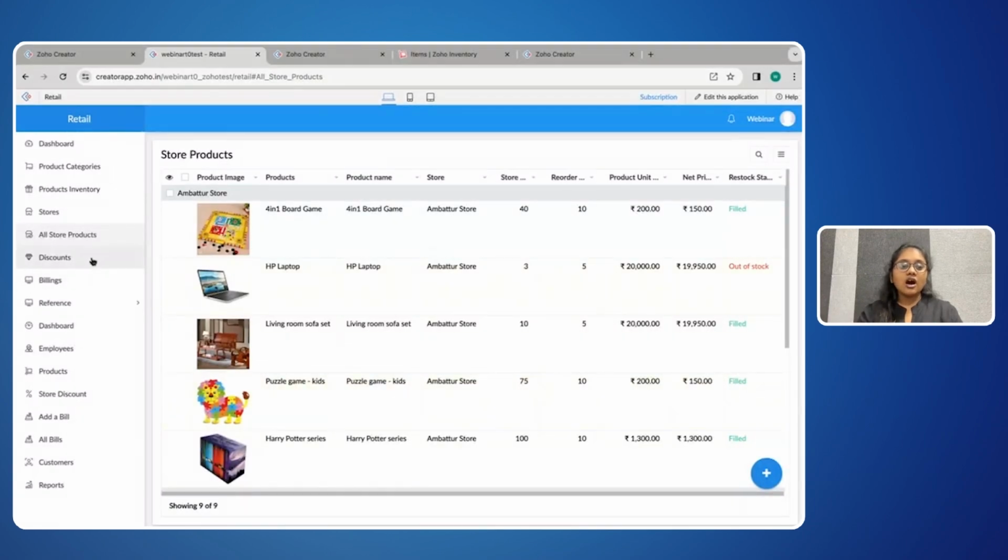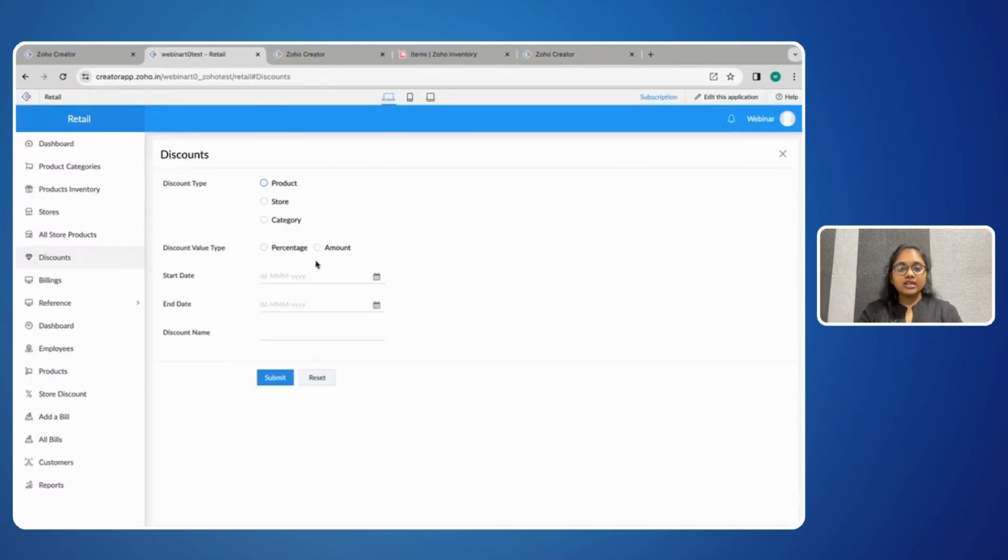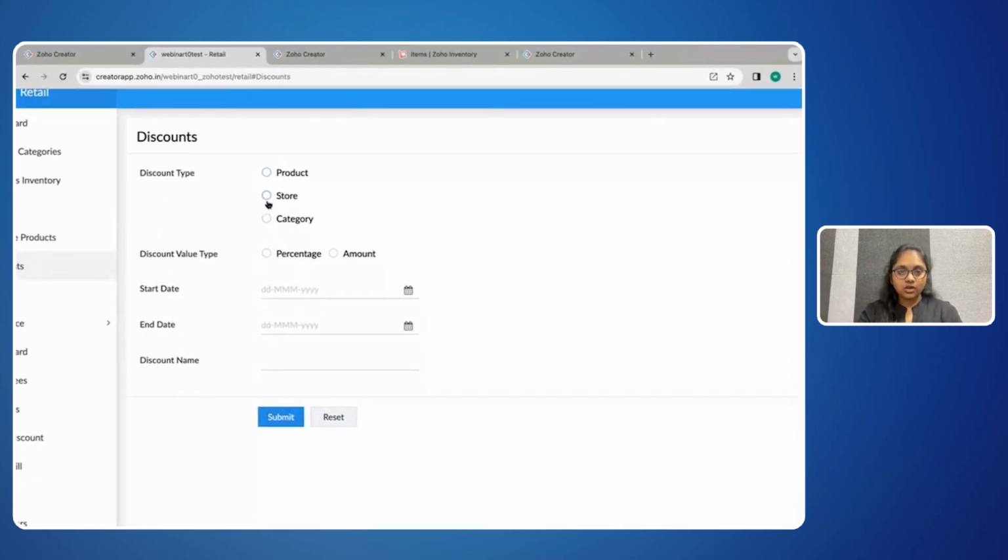Now let's see how the store discounts are managed. In a similar way, if I try to add a store type discount as an admin, I have to choose the store information over here. And this time as well, I'm going to give the same amount, 100 rupees. It is going to start from today till 31st.